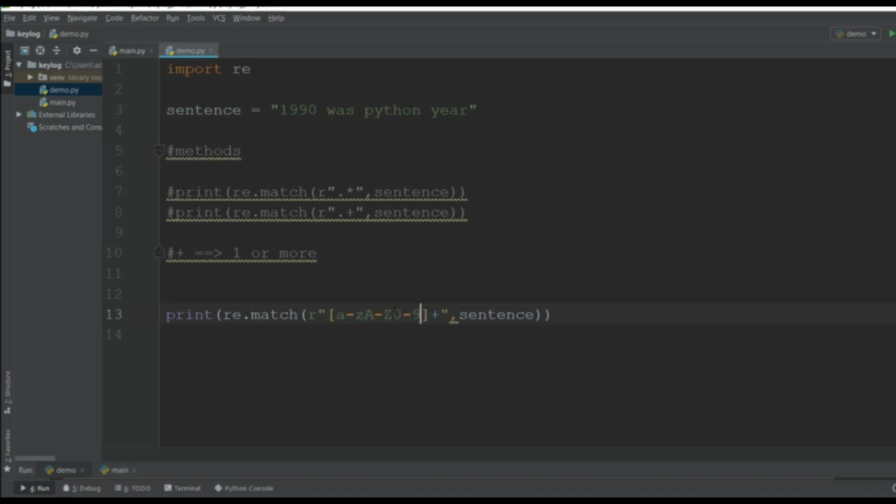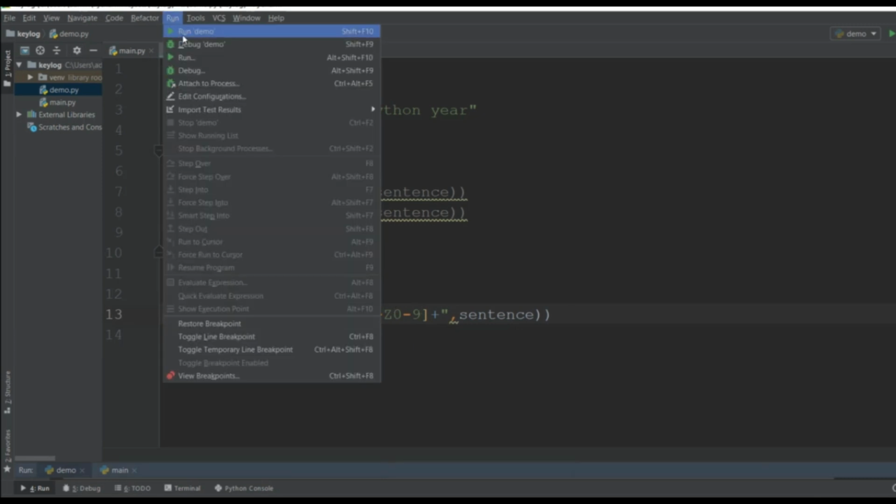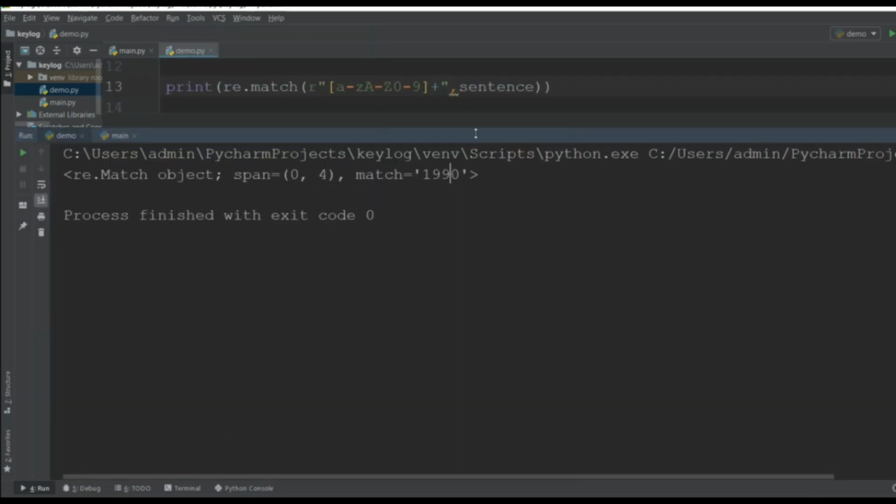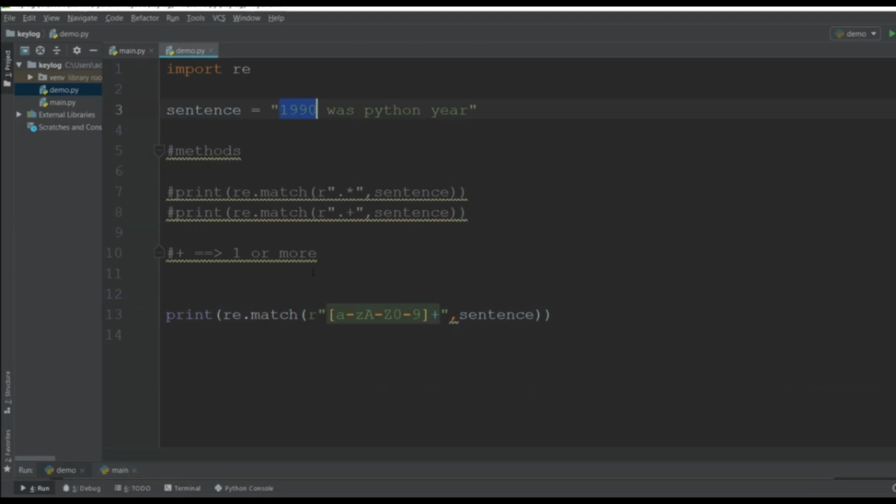If I just do something like 0 to 9, it will be true, because it has already found the 1990s at the first position, which is local search. So you can match the object this way, but just remember that match is going to do the local search, that is, at the beginning of your sentence or string. That was the main disadvantage of this match function.